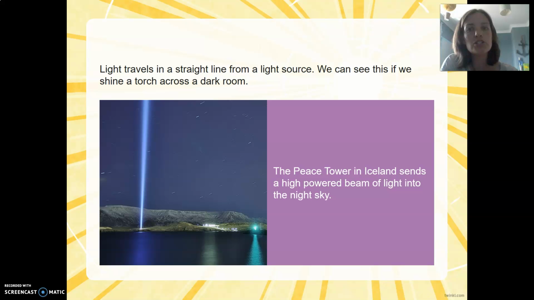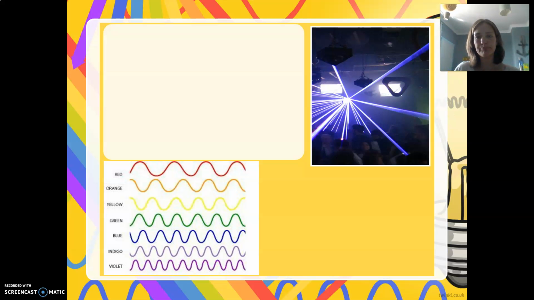Okay, moving on. So light travels in a straight line from a light source, whether that's a man-made light source or a natural light source. And in this picture here, we can see that the Peace Tower in Iceland sends a high-powered beam of light into the night sky. You can also practice that at your own home, and if you have a torch, you'd be able to see the straight line travelling from the torch across the room. It starts off really strong at the light source, and it gets weaker as it travels across the room.